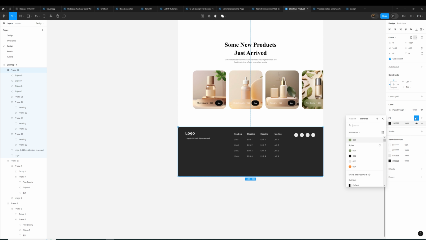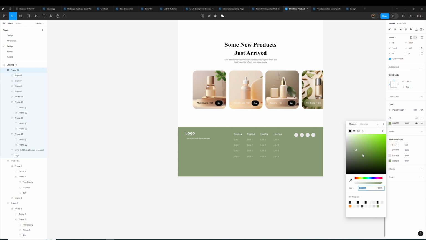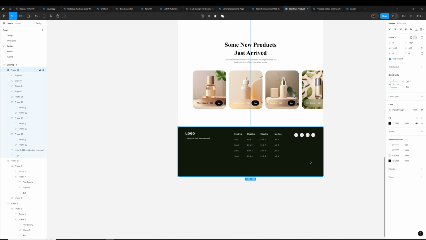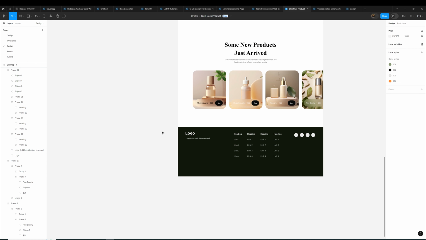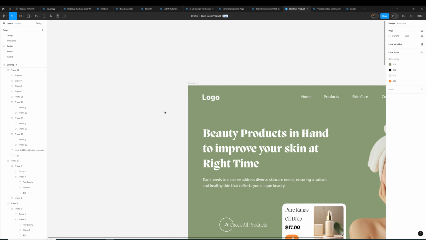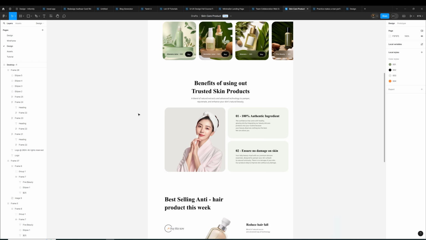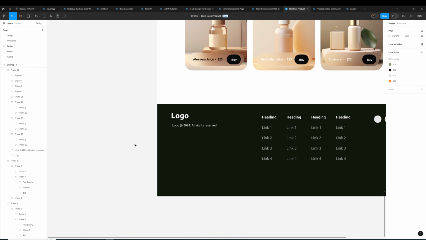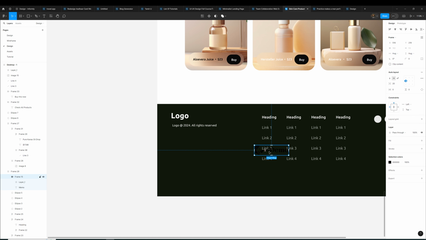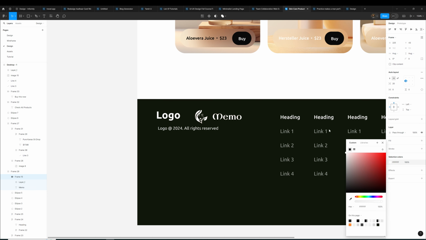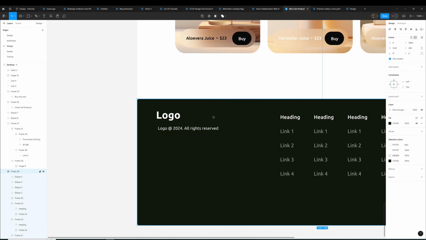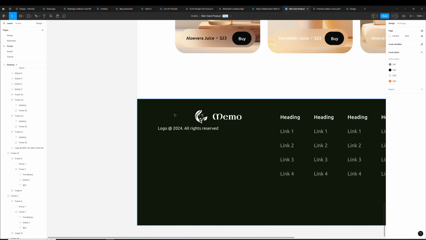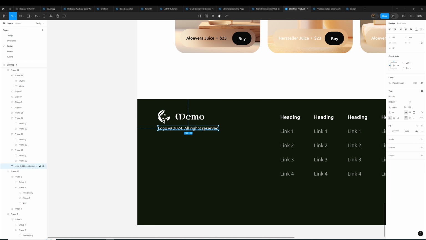And use this 001 and make it darker, something like this. Yep, so we have a shade of greenish in this. Let's add logo. And Command C, let's go to design and paste the logo here. Yep, the background is dark, so you want to make the logo light. Delete this. Yep, the name of this page is memo. So memo edit, this is this.